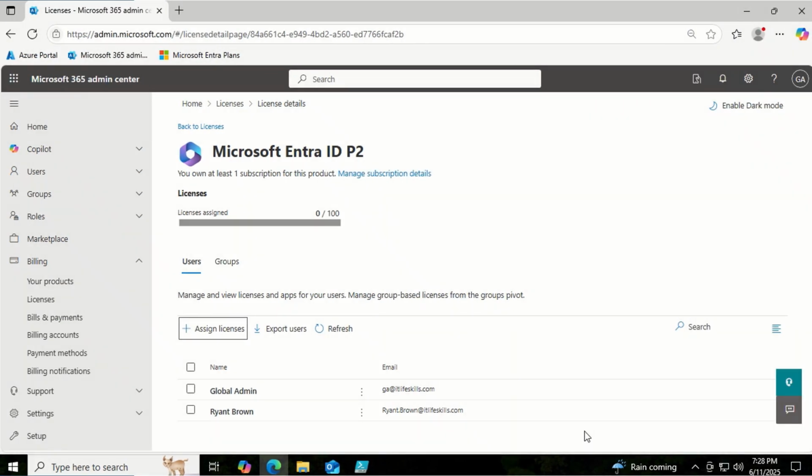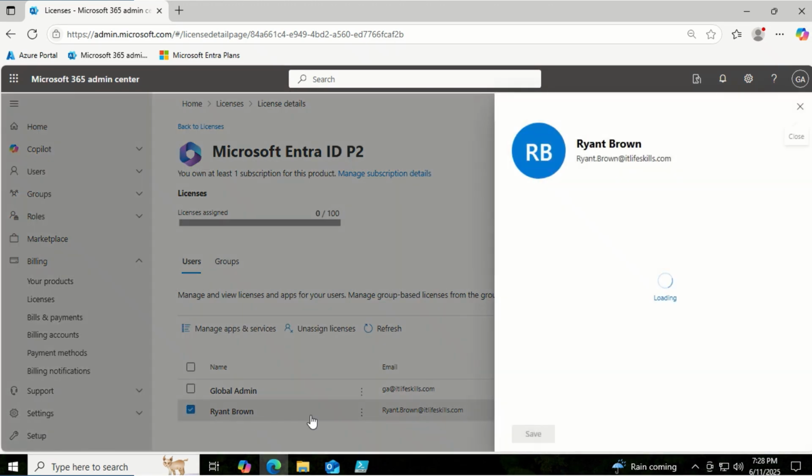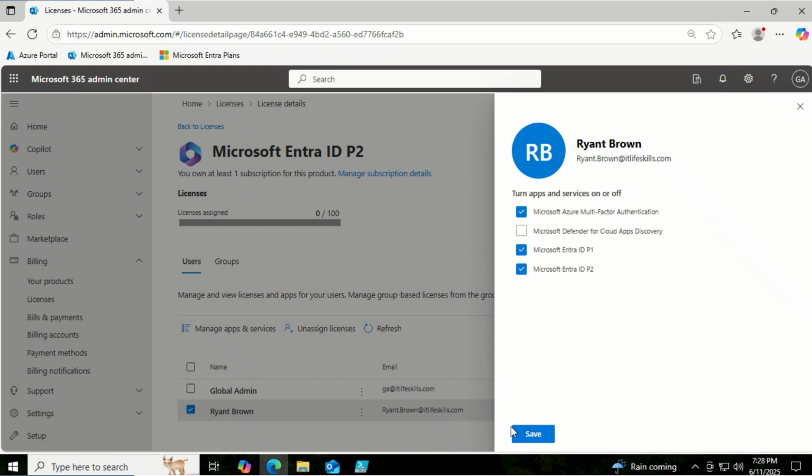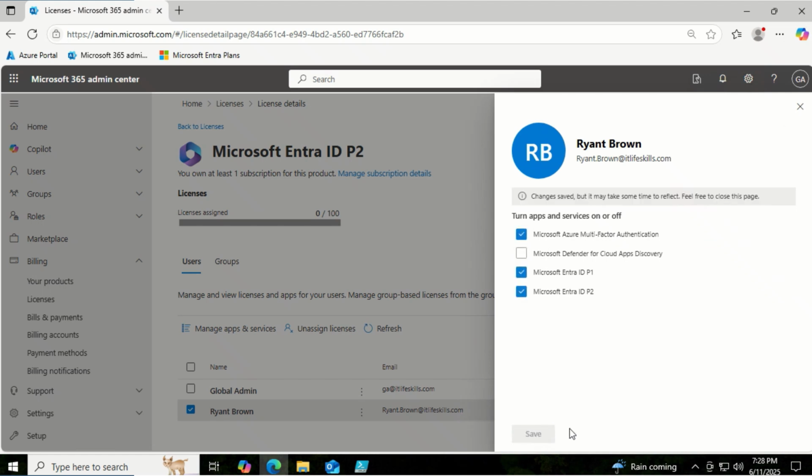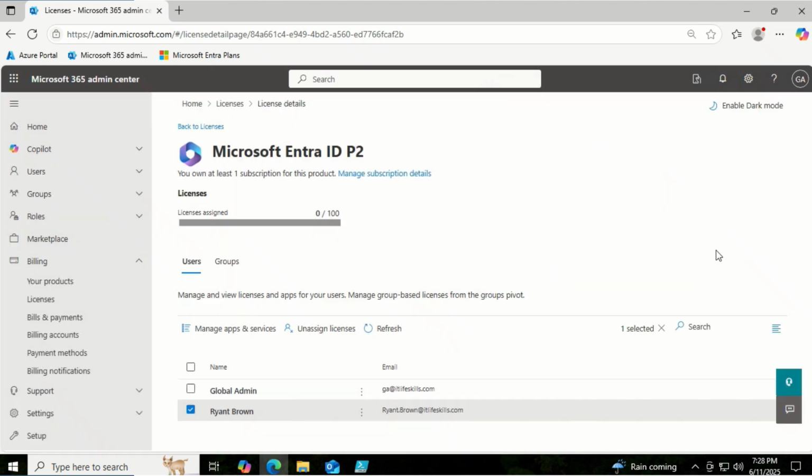Now let's disable a license feature for Ryan Brown. So to do that, I need to click on Ryan Brown, and it shows up with all the features of the Entra ID P2 license. In this case, I want to disable Microsoft Defender for Cloud Apps Discovery. So I just unselect that feature and click on Save and click Close. That's it.